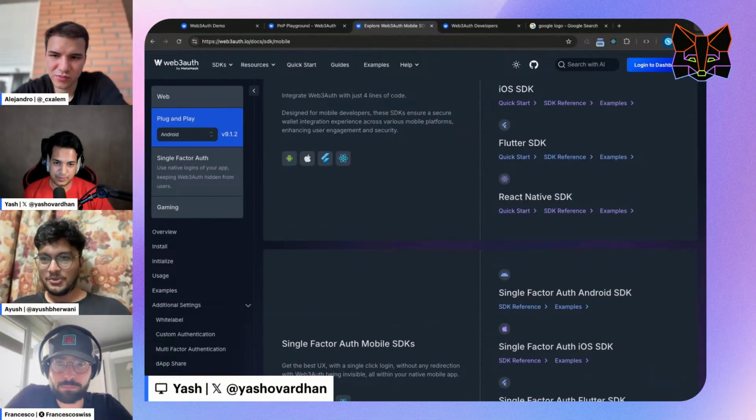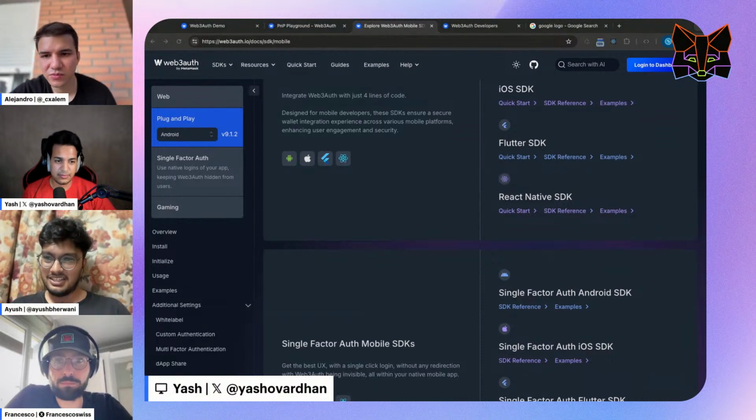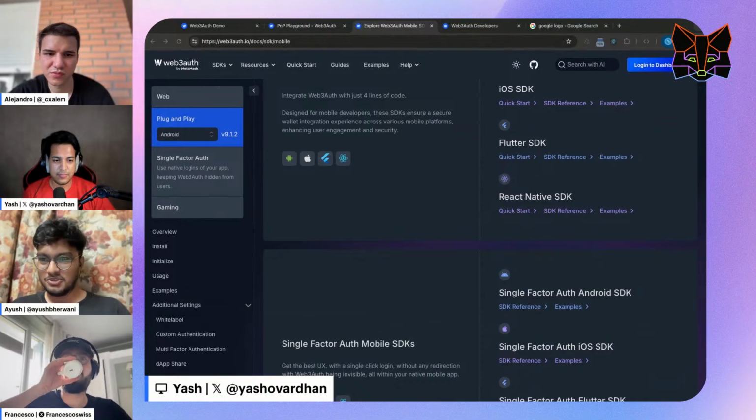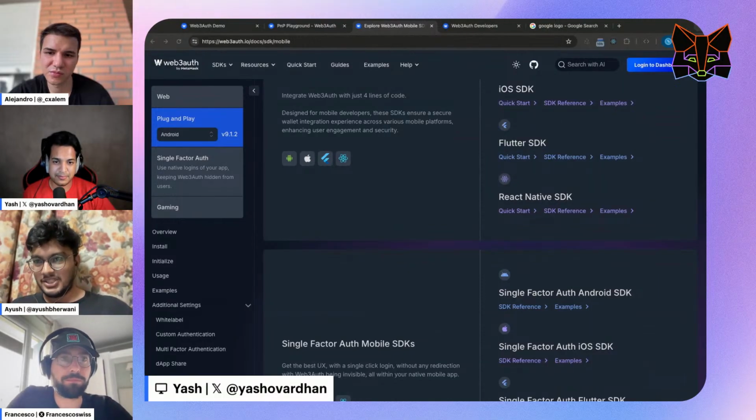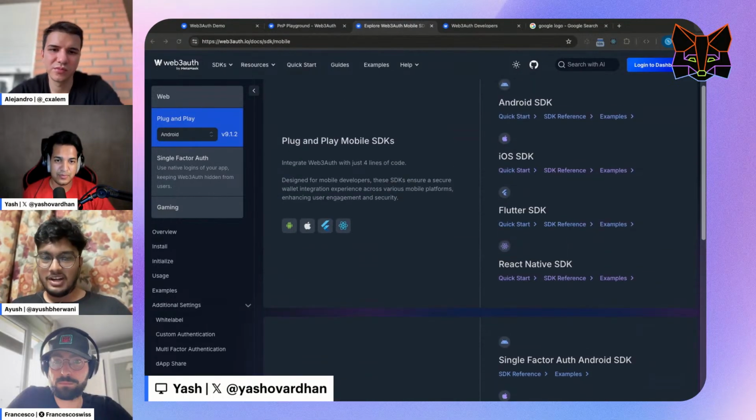So basically, if you're using single factor auth, you have to manage the login yourself. For example, if you're using Google, you use a Google SDK to log in, get the ID token, and then verify the ID token with Web3Auth and get the private key to sign the transaction, get the address, and do everything.